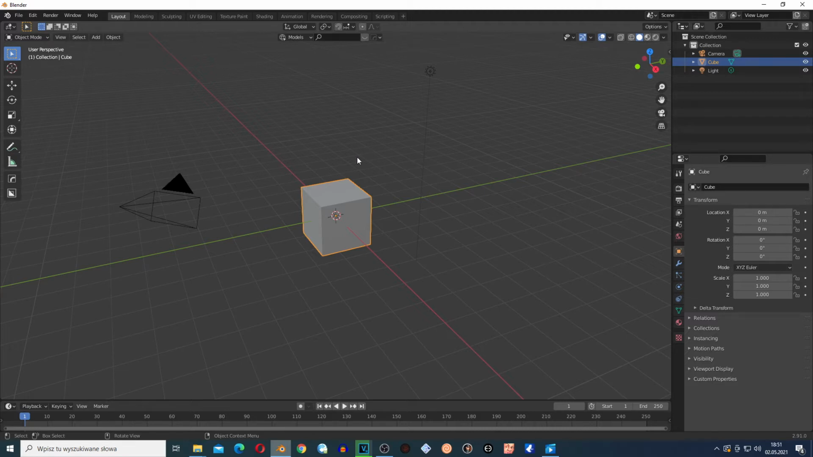Okay, I am in Blender. Now, I'm gonna select this cube, press G, Z, and move this cube up. Okay, and how can you create a liquid simulation?